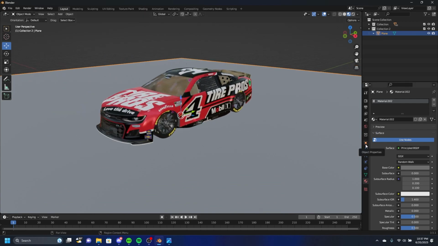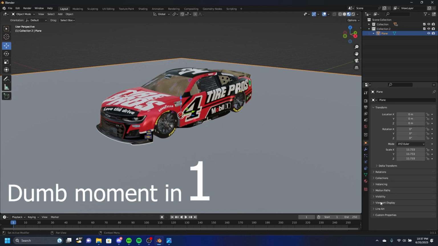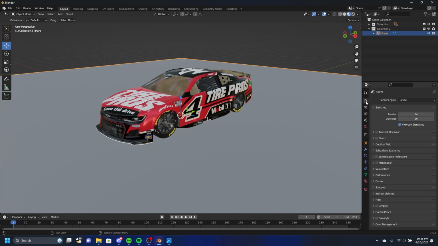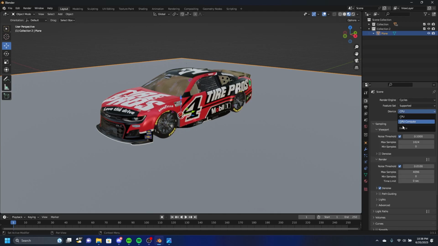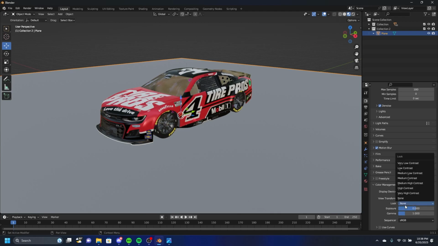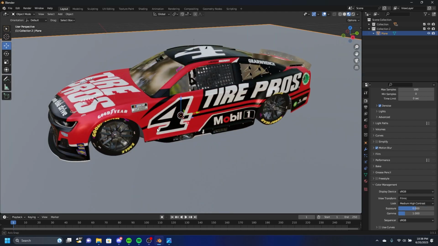And if you go over to your object properties, down to visibility, that's the wrong thing. Oh, you know what? That was the right thing, actually. So for this tutorial, you're going to need to be using Cycles. I'm going to set up my Cycles real quick. Put your samples down. You don't want to be rendering in 4,096 samples. That's going to take you absolutely forever. Turn on your motion blur, and just a preference here, I like to do medium high contrast for my cars. It just makes everything pop a little bit more.